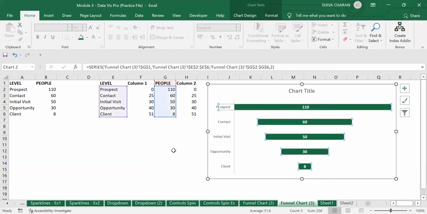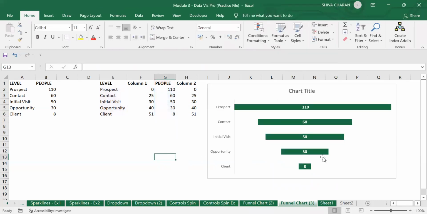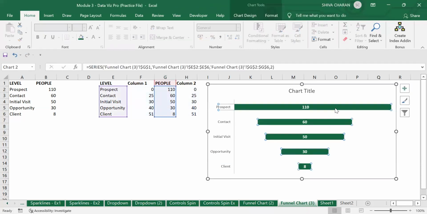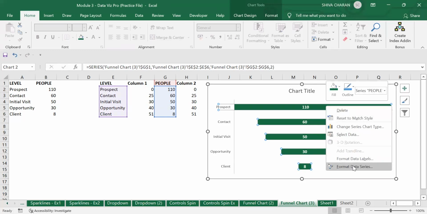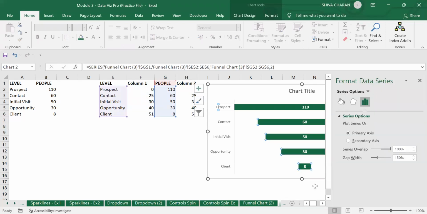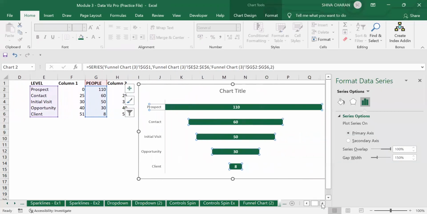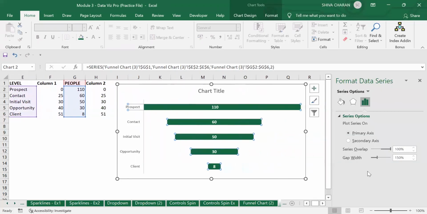So I'm using this green color here. So now you can see the chart looks even more professional. And now let us increase the height of these bars. To increase the height of the bars, you need to select the bars, right click on them, and go to Format Data Series. In the Format Data Series, you will find this Gap Width option here.